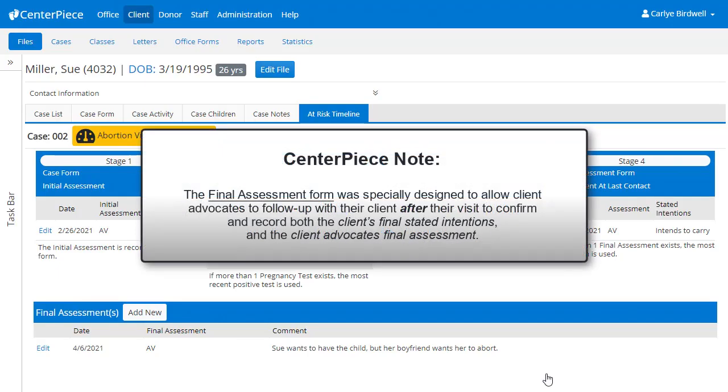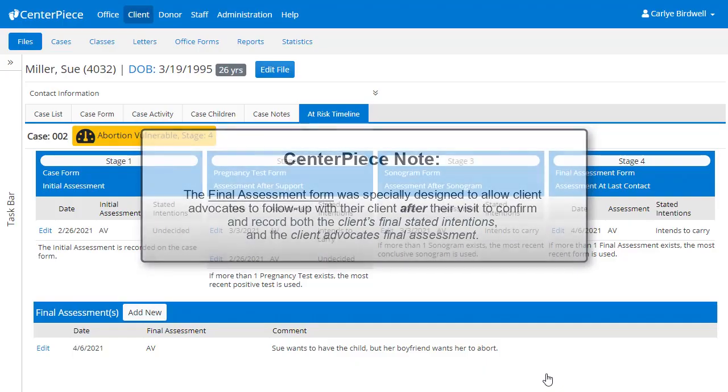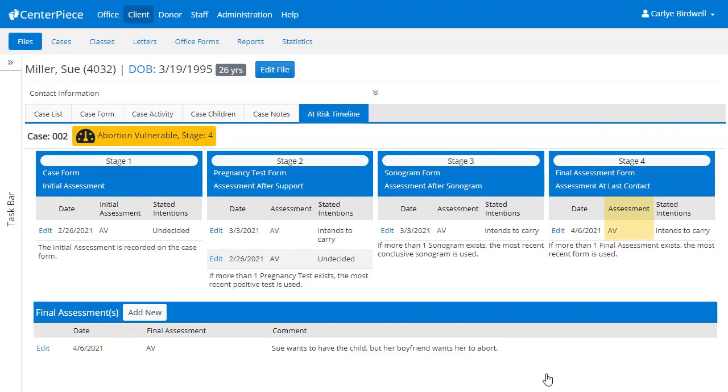This form was specifically designed to allow client advocates to follow up with their clients after their visit to confirm and record both the client's final stated intentions and the client advocate's final assessment. Notice that the client advocate's final assessment here was recorded as abortion vulnerable, and the client's final stated intentions was recorded as intends to carry.